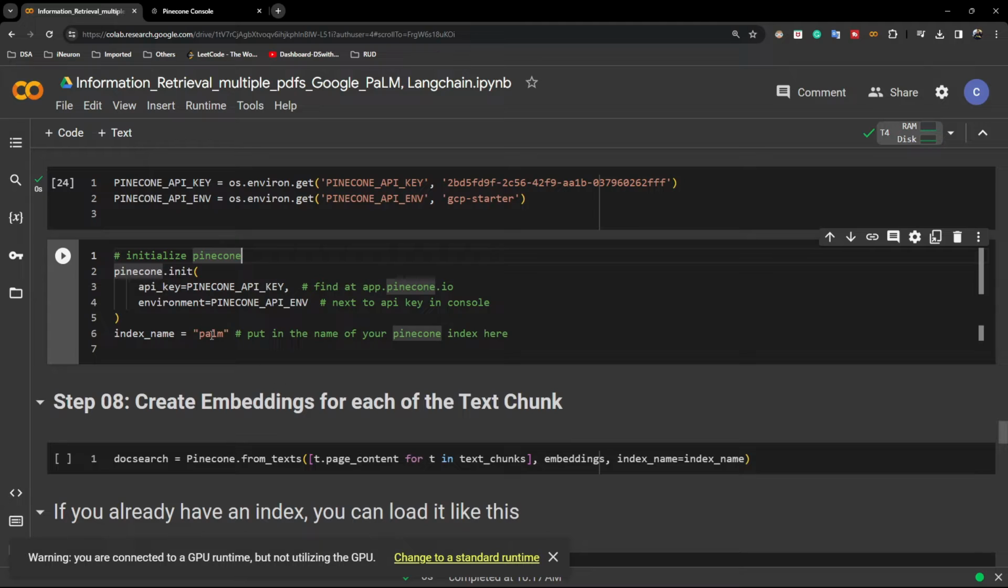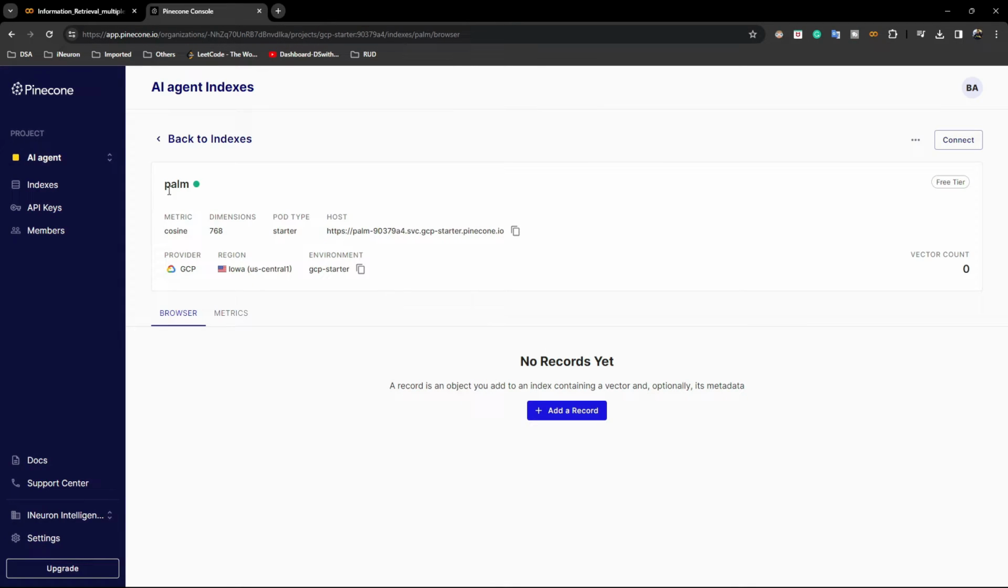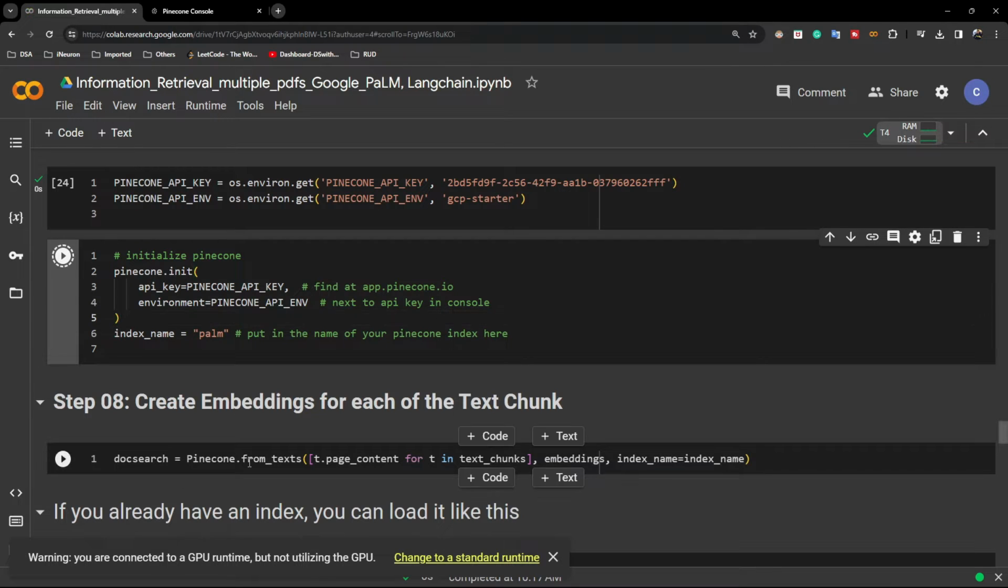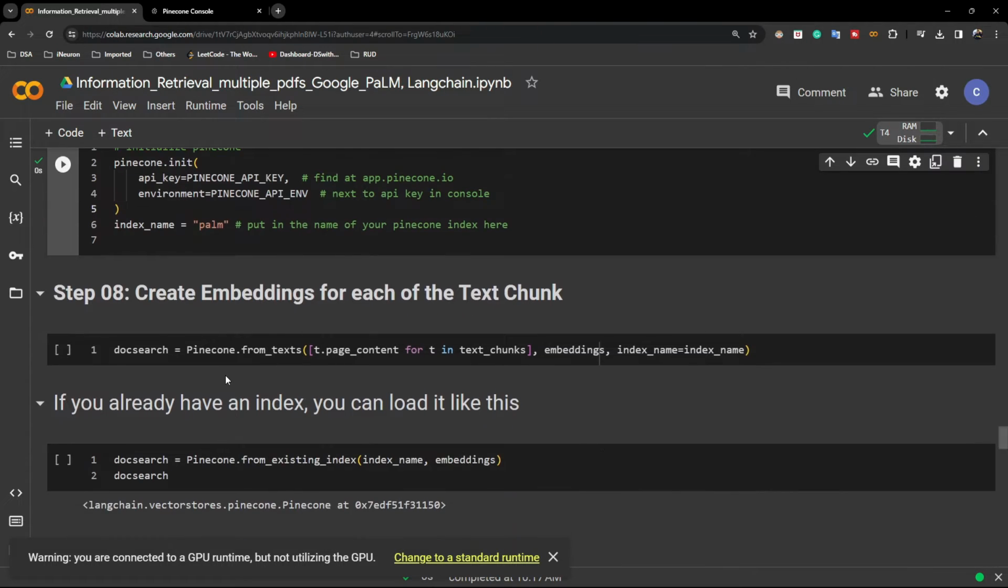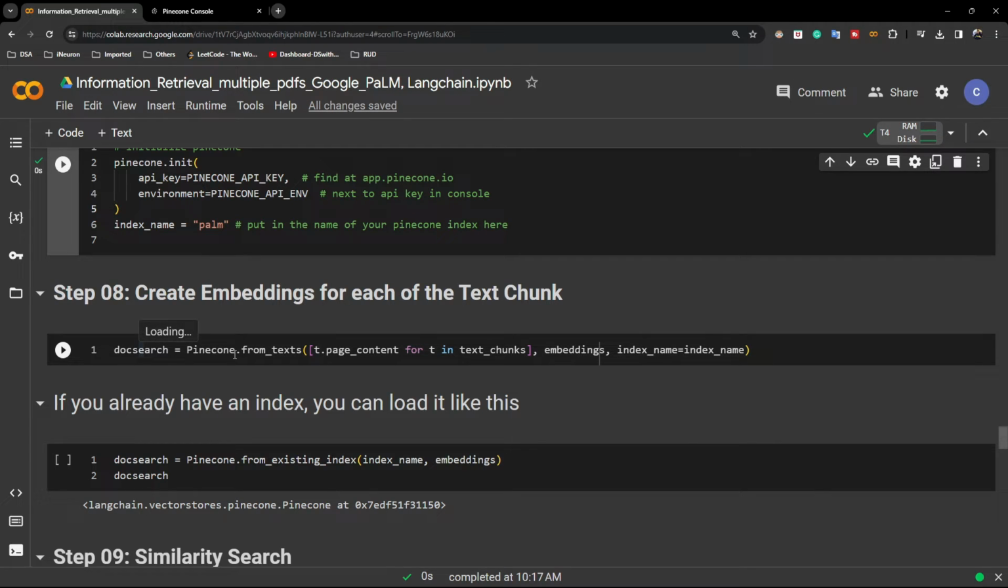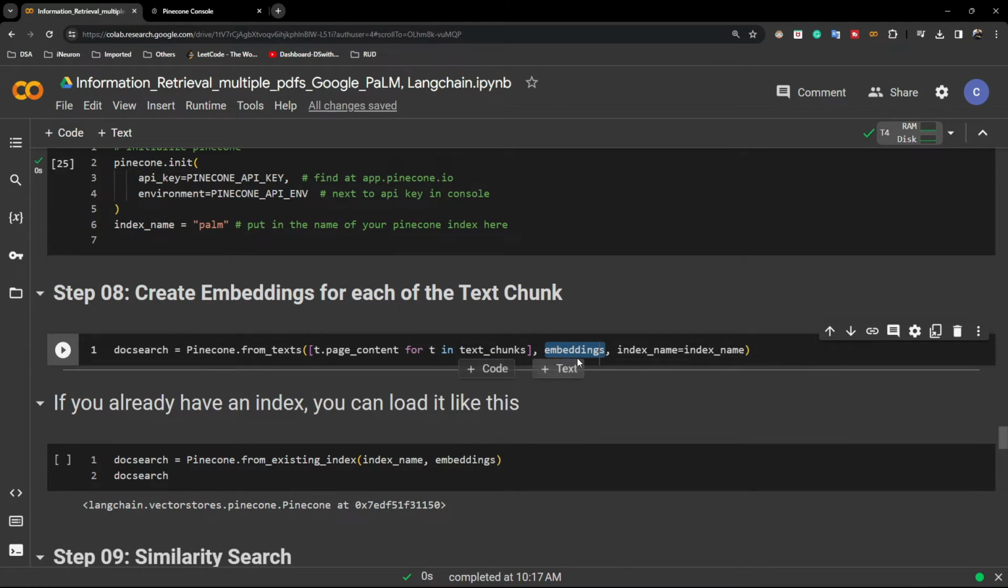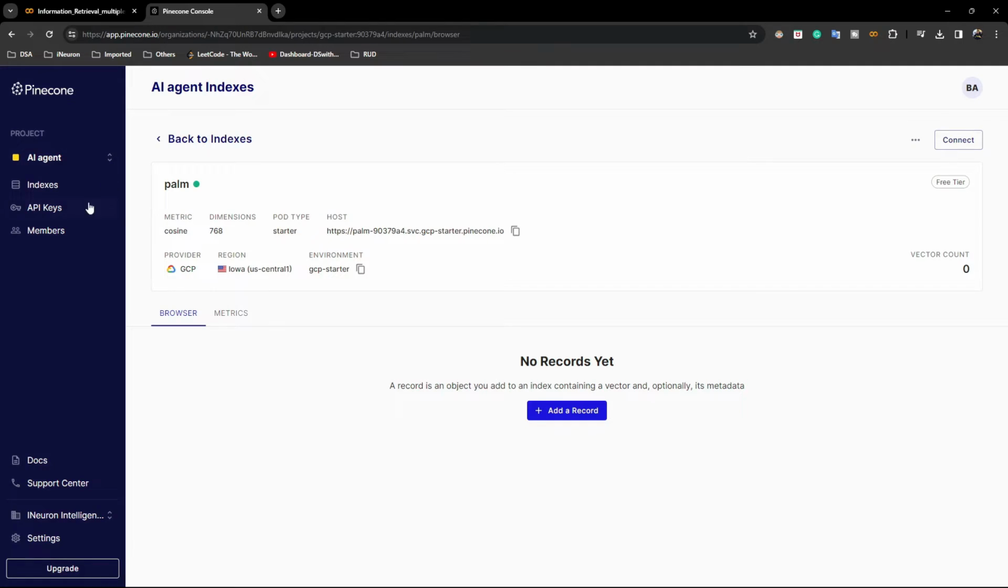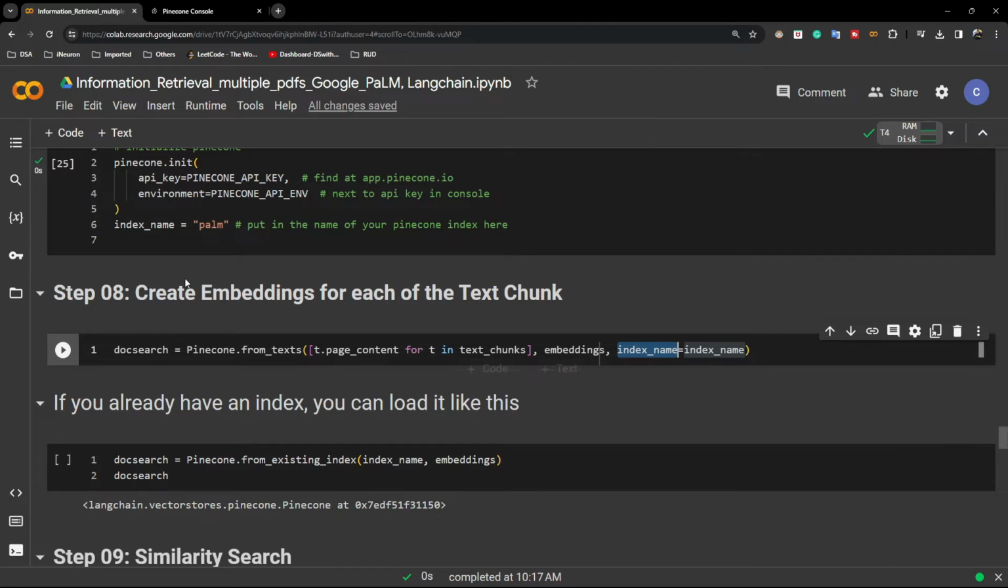Done. Then here I'll initialize my Pinecone vector DB, and here you also need to give the index name, which is nothing but PaLM in this case. Now let me initialize. Done. Here, first of all, I need to store the vectors in my vector DB. I'll read all the chunks one by one, with the help of this embedding model I'll convert them to vectors, then I will store them in this index. The index I've created is called PaLM. It will automatically store. Now let me show you.